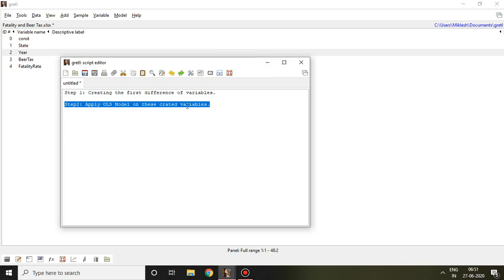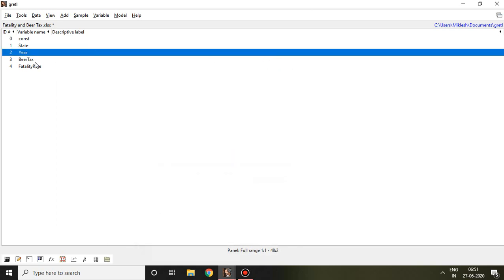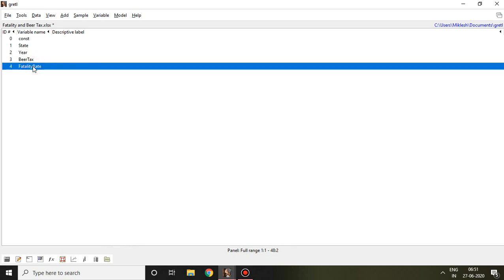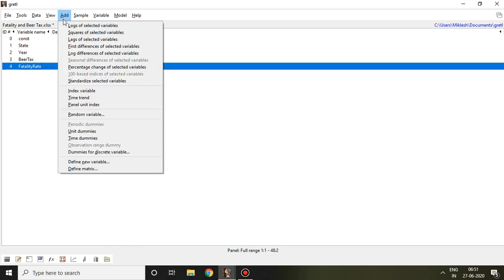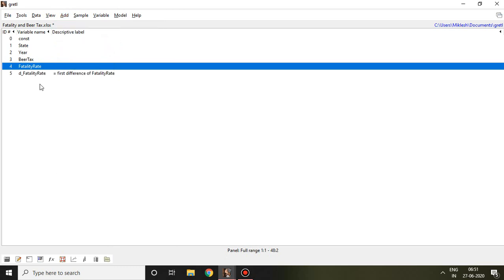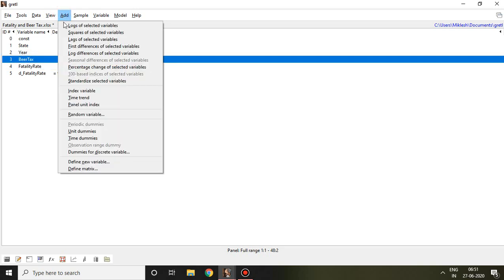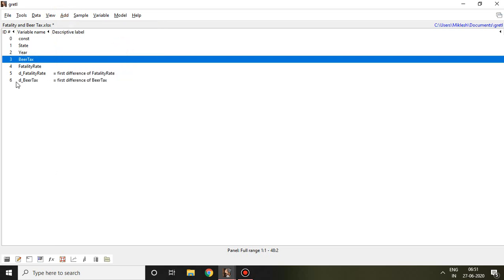So what I do, first and foremost, I select the variable. What is my variable? Fatality rate. I select this, go to add and select first differences of selected variables. Now D underscore fatality rate is nothing but the first difference of fatality rate. Similarly, I select this beer tax, go to add, create first differences of selected variables. Now the difference of beer tax has been created.